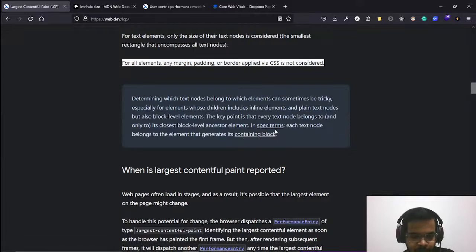Okay, I might need to read it again. Determining which text nodes belong to which elements can be tricky, especially for elements whose children include inline elements and plain text nodes, but also block elements. The key is that every text node belongs to and only to its closest block level ancestor.